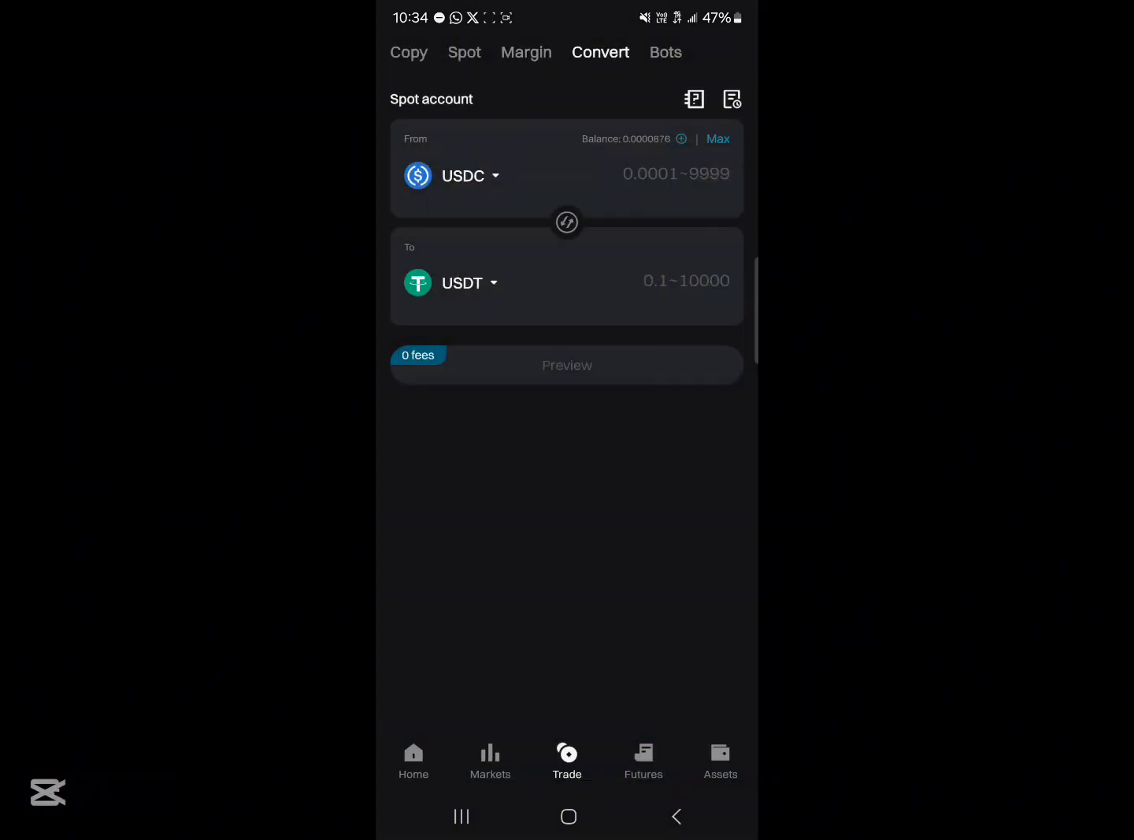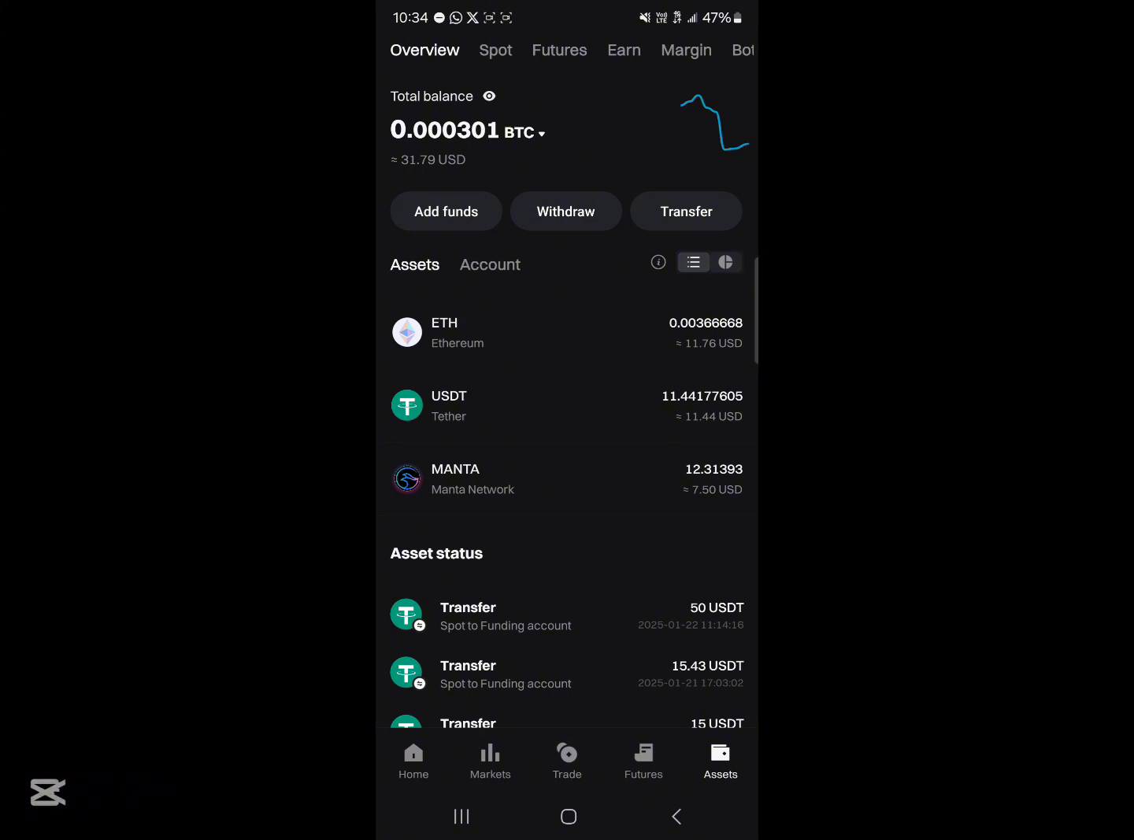And now simply go ahead and enter an amount of USDC coin you'd like to convert into the USDT. And once you've done this, click on preview conversion and simply click on convert or swap, and the conversion is done. So guys, that's how you can easily convert your USDC to USDT. You can then find the USDT token here on the overview, and that's it.